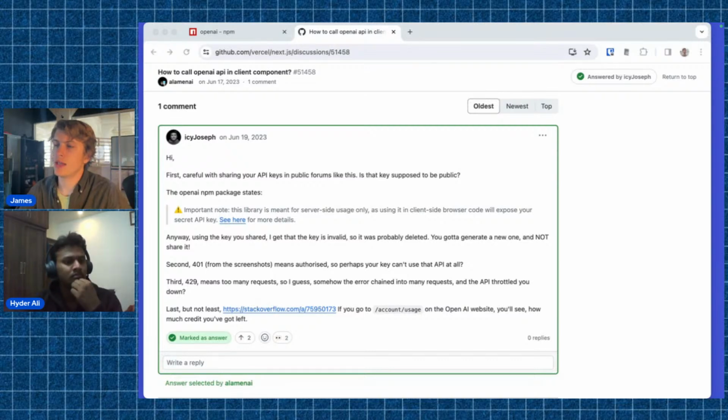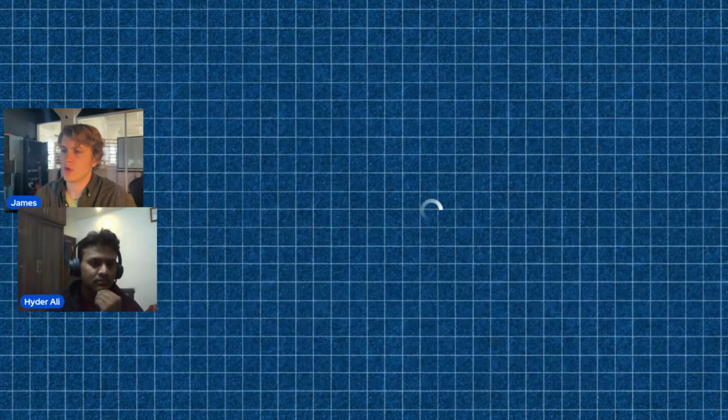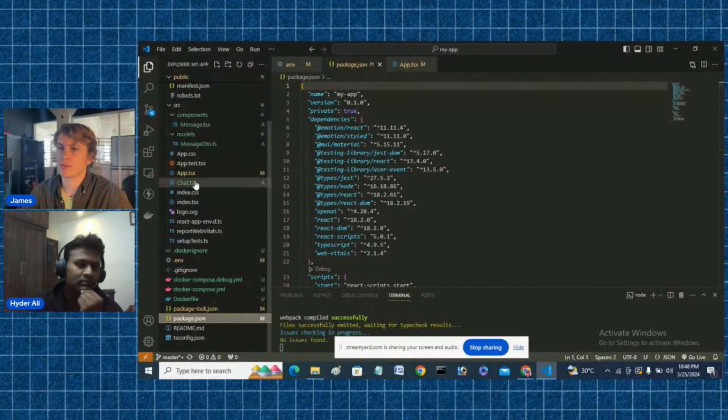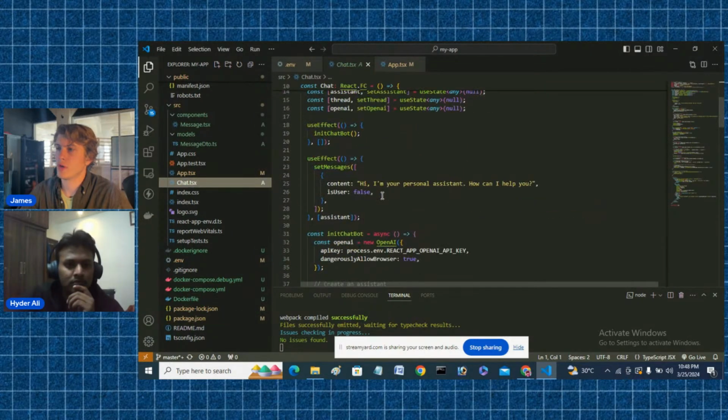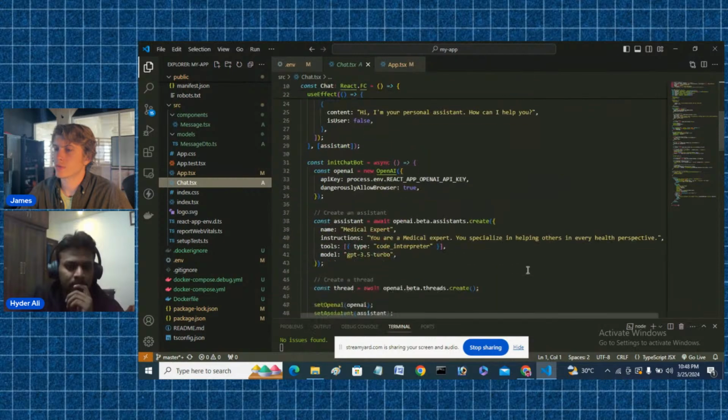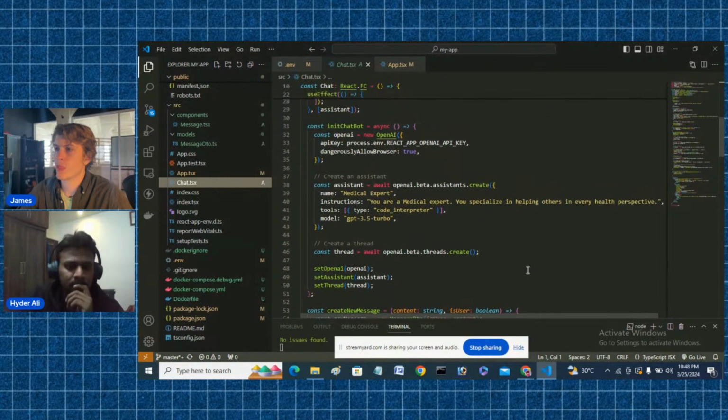Can you show me again the code where you're using OpenAI in your JavaScript? Okay, cool. Can we go to the chat.tsx? So here you have a call to OpenAI, right? Yes. Okay, it's using the Assistants API.